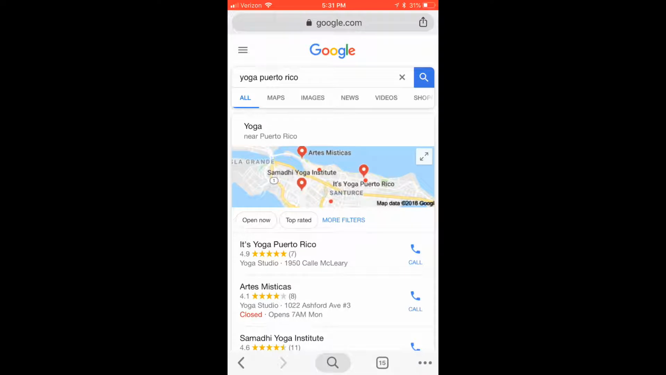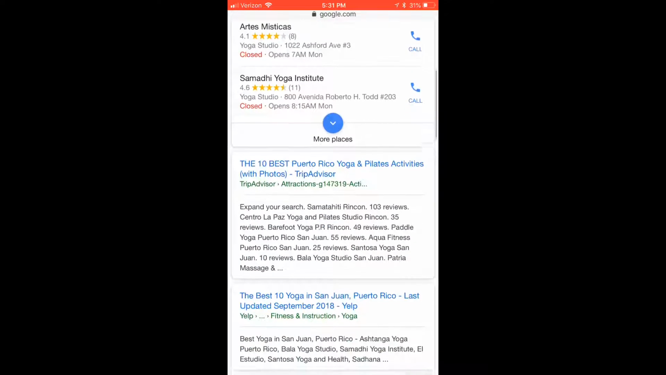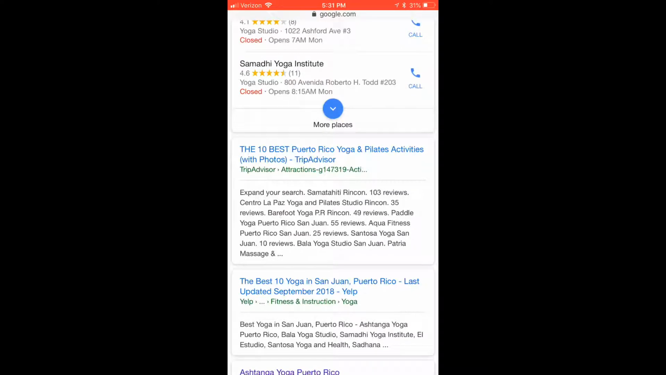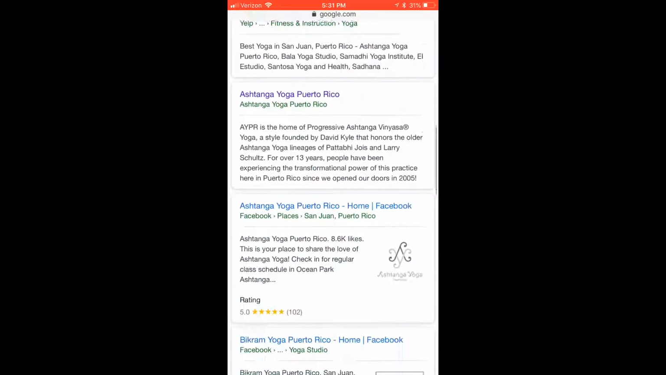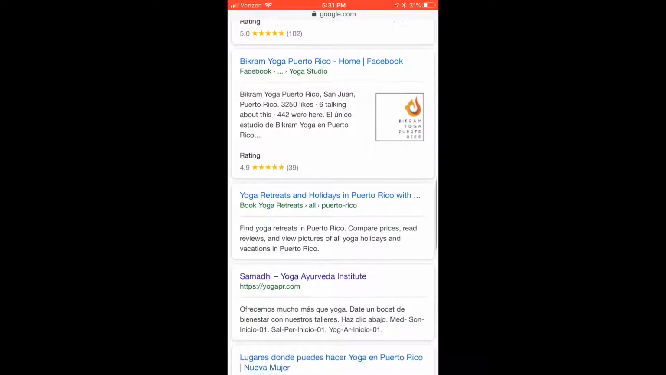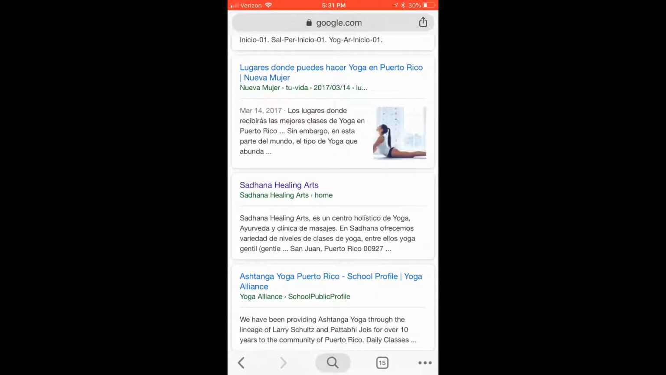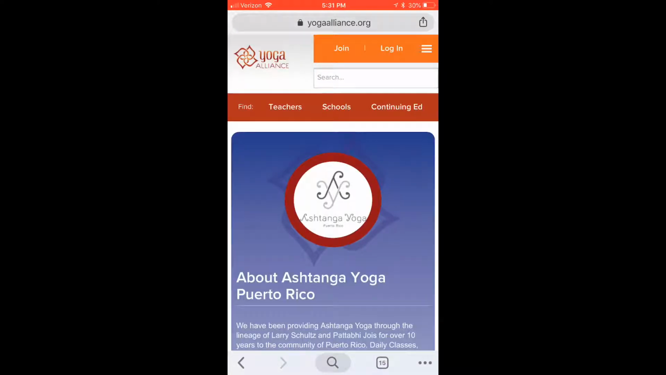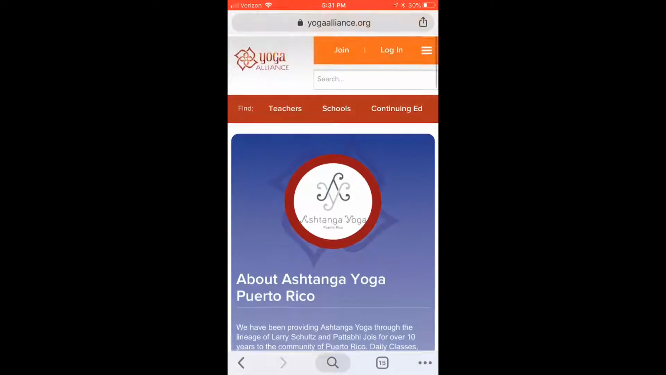And here we go. I, of course, have the different studios that pop up, the maps, and then the different hits for this search. I can always go to the TripAdvisor app, Yelp. However, in particular, I think this one is of interest, Ashtanga Yoga Puerto Rico. And I see some information. Let's say this is something that I want to return to later.